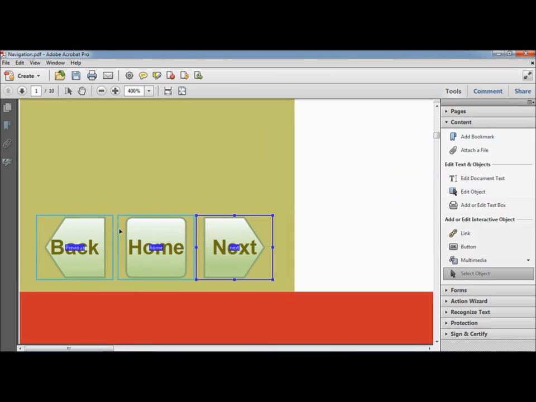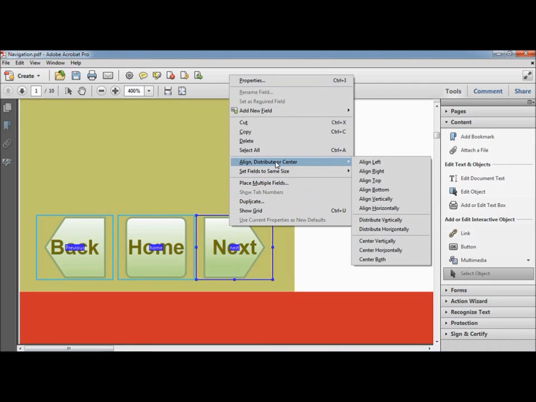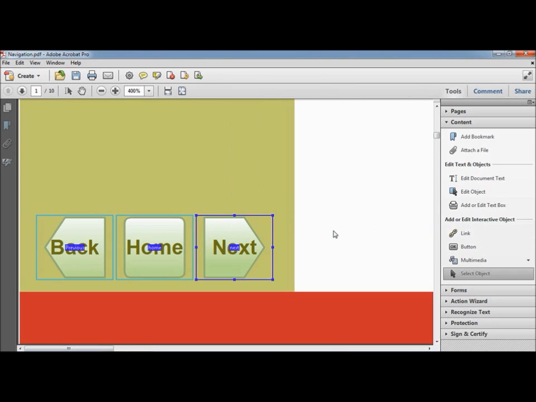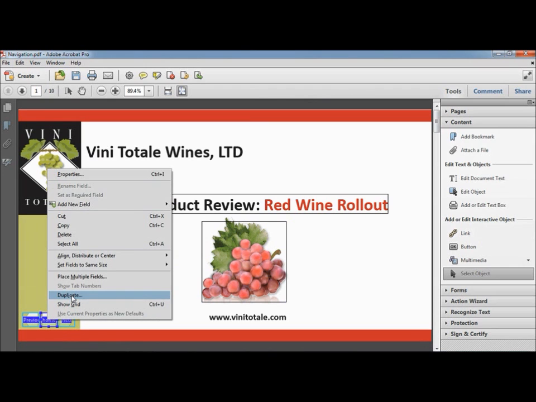All 3 buttons now are aligned perfectly horizontally, but they're not distributed evenly. One more time, right-click on the icon and choose Align Distribute and Center and choose Distribute Horizontally. Now the 3 buttons are perfectly aligned horizontally and vertically. Press Ctrl-0 in Windows or Command-0 on the Macintosh to zoom out to see the whole page. While the buttons are still selected, right-click on them one more time and choose Duplicate.